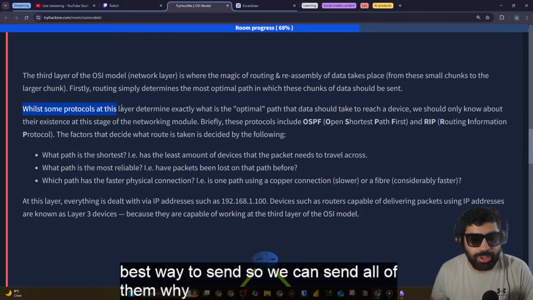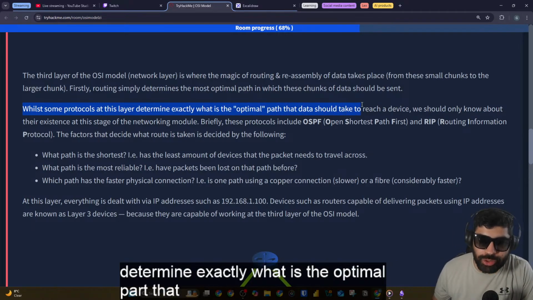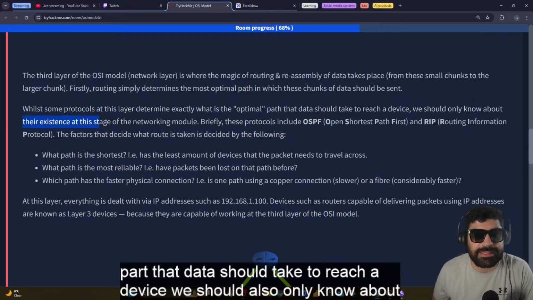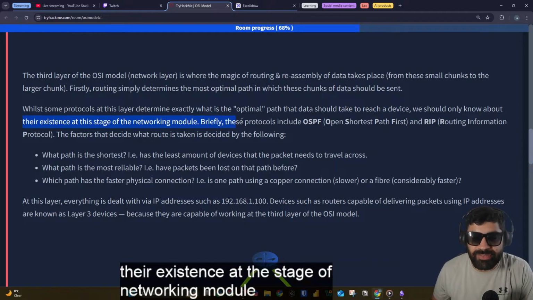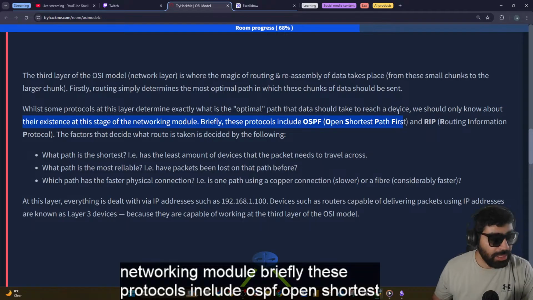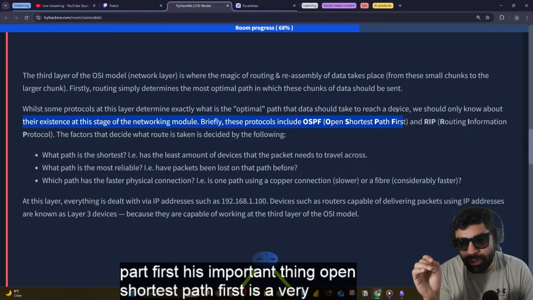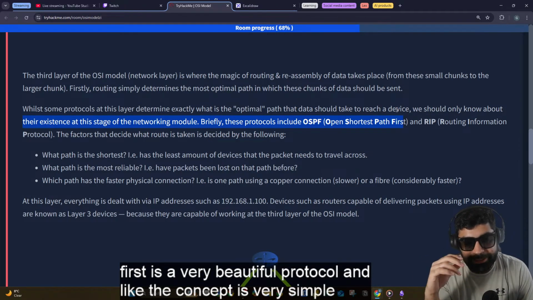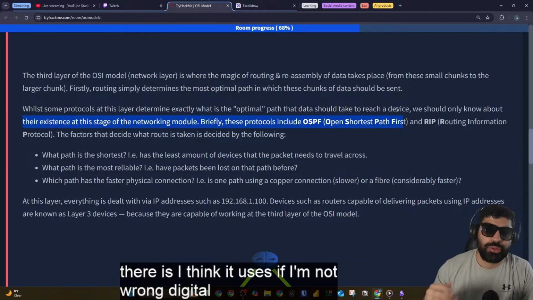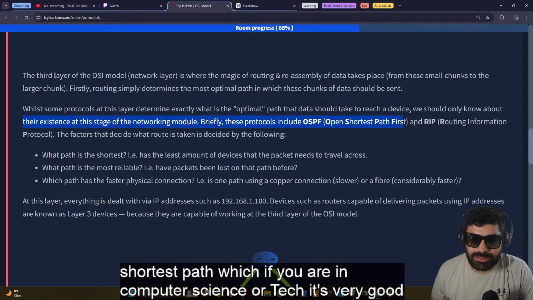While some protocols of this layer determine exactly what the optimal path is that data should take to reach a device, we should only know about their existence at this stage of the networking module. Briefly, these protocols include OSPF, Open Shortest Path First. Here's the important thing. Open Shortest Path First is a very beautiful protocol, and the concept is very simple. I think it uses, if I'm not wrong, the Dijkstra algorithm to find the shortest path, which, if you are in computer science or tech, is a very good algorithm to practice your coding skills on.